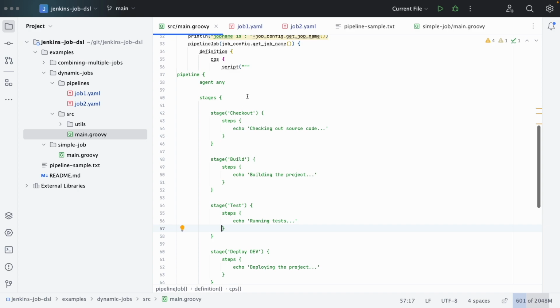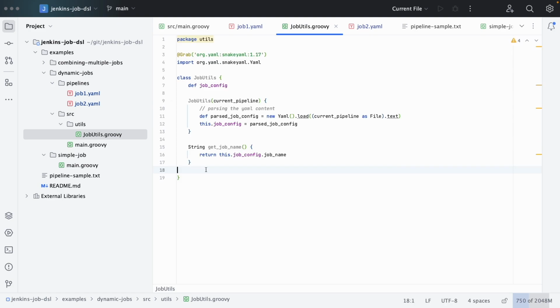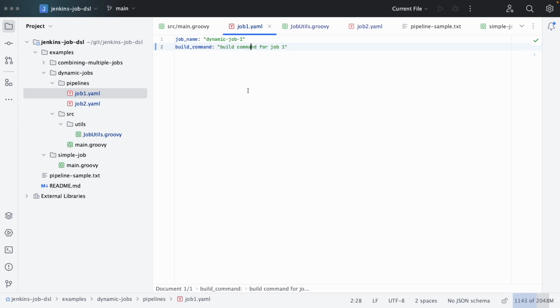That's what I want. I have already created one parameter here, and let's create a getter for this in our utility. This was our utility here. What we will do is copy paste this function and name it get build command. And let's return the same parameter. So from job config, take the build command parameter. Whenever I call this function, it will give me this value, correct?